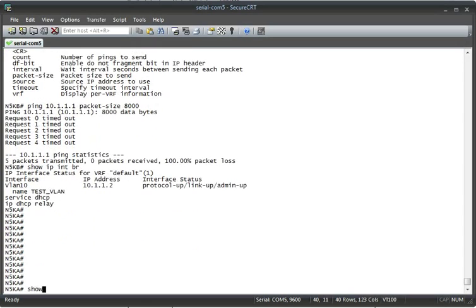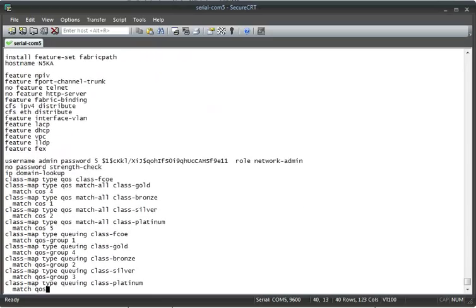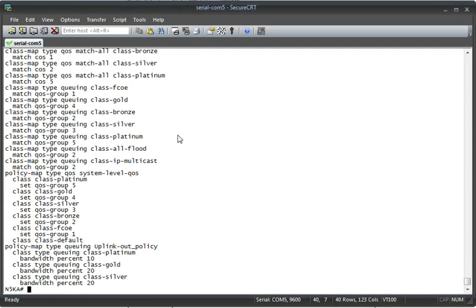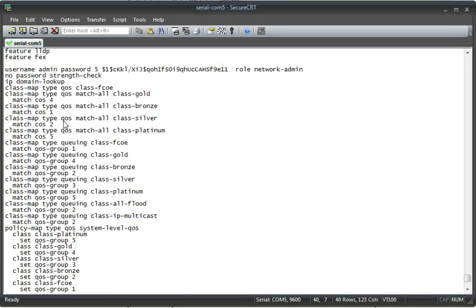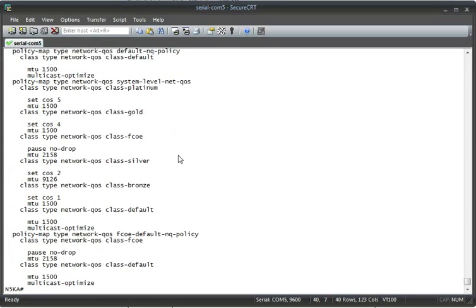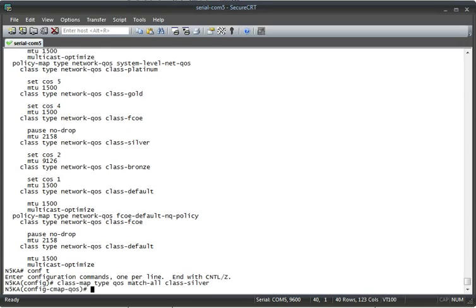Let's hop back over to 5K and see if we can find out where that traffic is going. So show policy map type network QoS. You'll see that class silver is what we want to go for, because that has the higher MTU. So the question is, how can we get traffic to be classified as class silver? We've set up the framework, but we haven't placed a mechanism within this configuration other than cause value that classifies traffic, and we're not marking cause value for the traffic we're sending. So right now it's just getting classified as default.